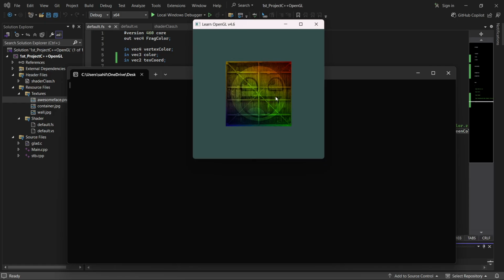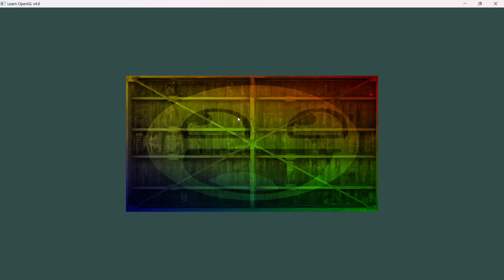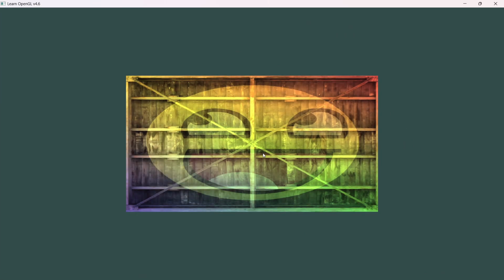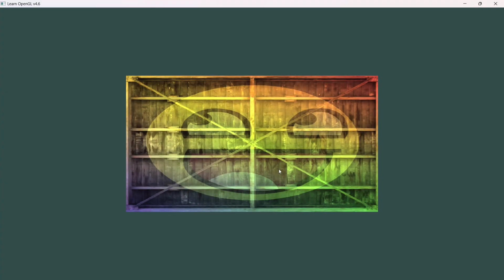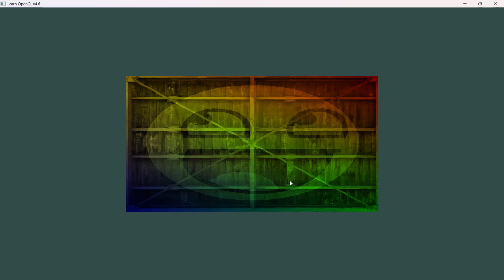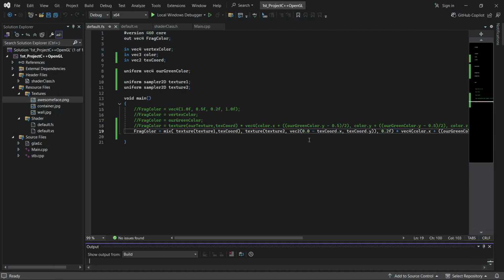And as you can see, the second image, the smiley face texture, is flipped, and the first texture, the container, is still the same. So this is one way to do it. Or there's another, which is to subtract it from 1. That should also give us the exact same result.